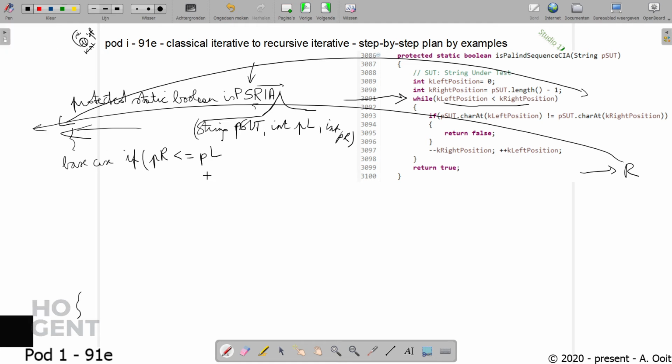Well, we know that the algorithm has checked beyond the half of the string, and we know that it must be a palindrome, and so we return true. And that is also what we see here. That is actually this part. That is actually where we come out of this while loop. So that is the base case, and then we go to the recursive case.